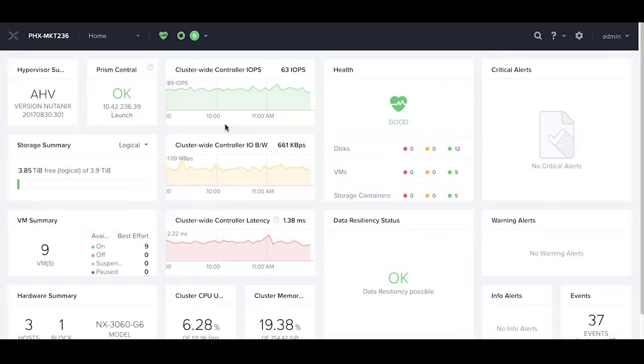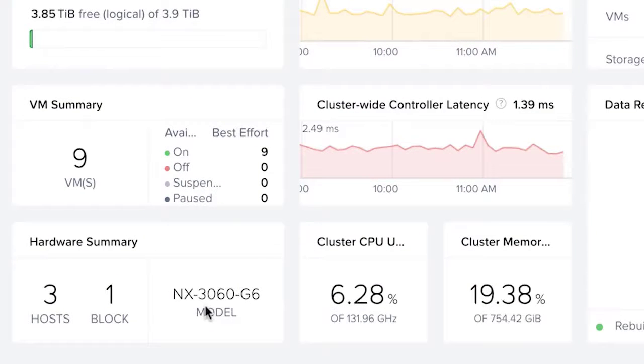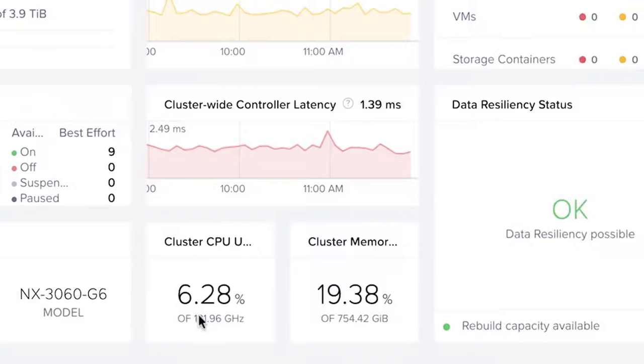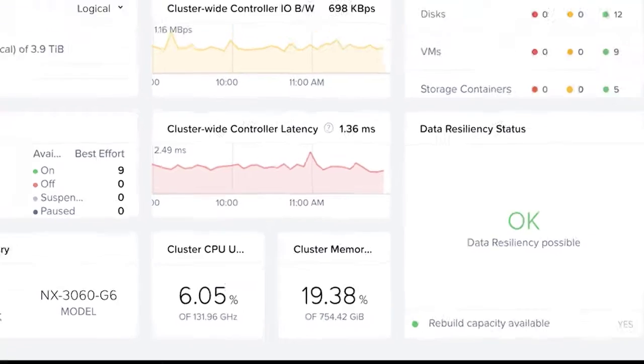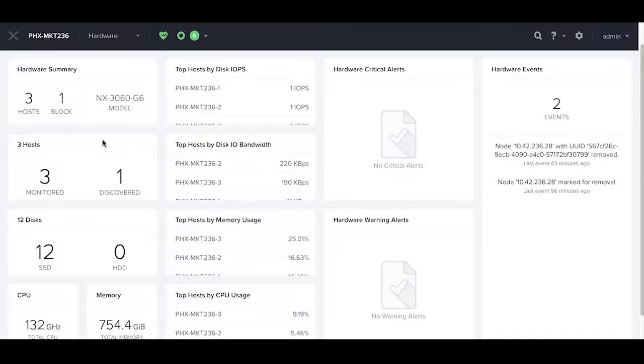The first thing you see is a cluster summary that reviews your Nutanix cluster. You receive a count of blocks and hosts and their model numbers, along with how many hosts are part of the cluster, and a count of newly discovered hosts. The cluster's total available compute capacity is presented in terms of the amount of CPU and the total usable memory. Prism presents multiple lists to inform administrators of the top performing hosts for I/O, bandwidth, memory usage, and CPU usage.